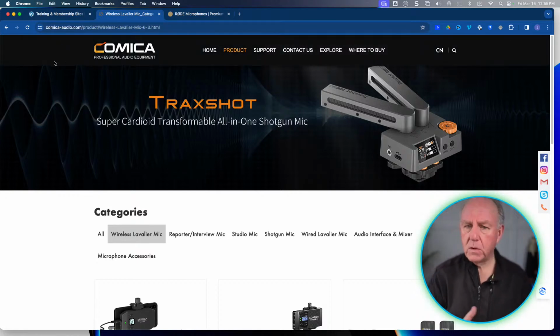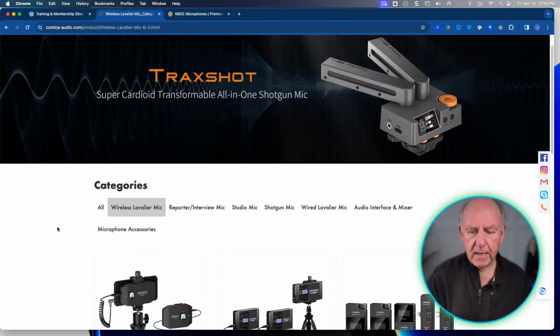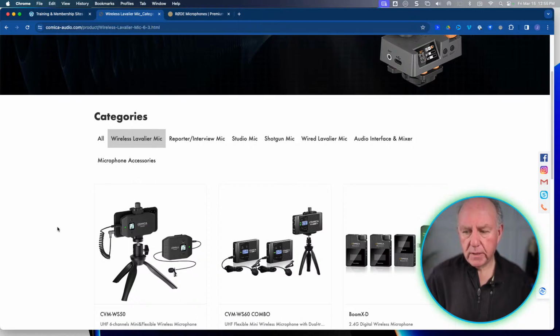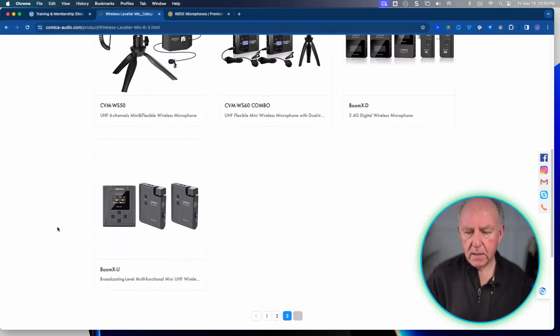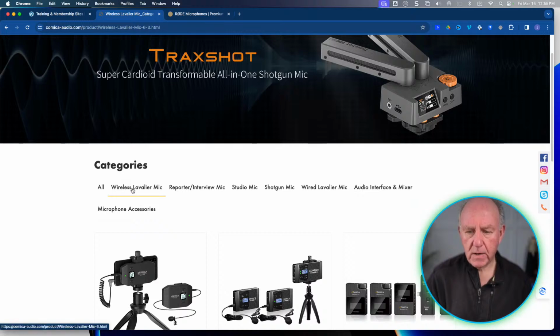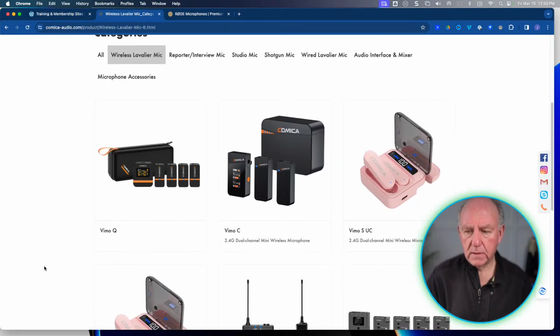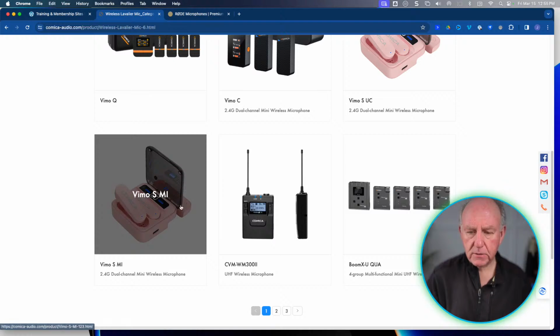But they have a whole line of professional equipment. This is the one that I'm using. I really, really like it. And again, I'll show you those ones there. Let me just open one here, that's a wireless lavalier mic. There's the one that I have here. Right now it shows in pink.